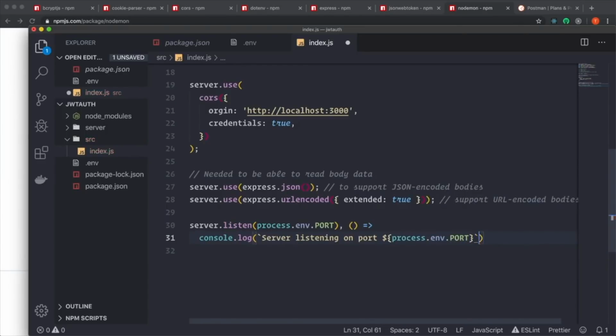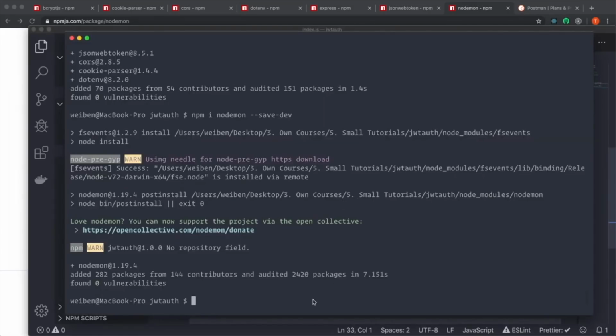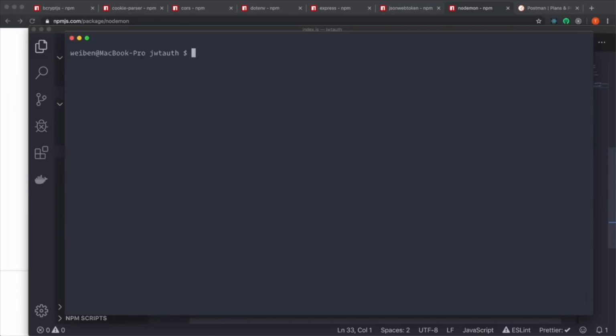And we end it with another backtick. And I should, of course, remove this one. You can save it. And then go inside our terminal, clear it.